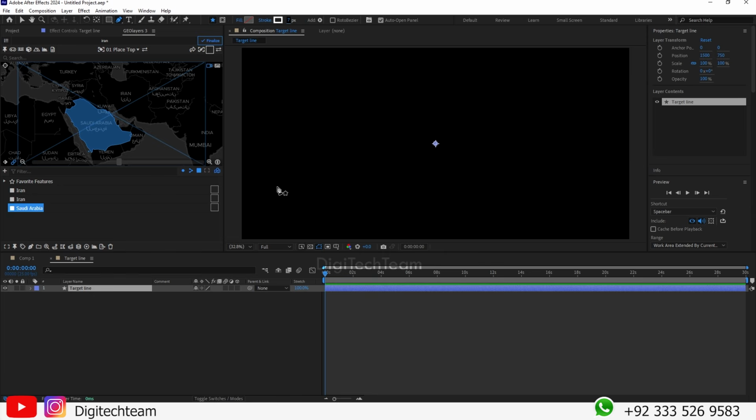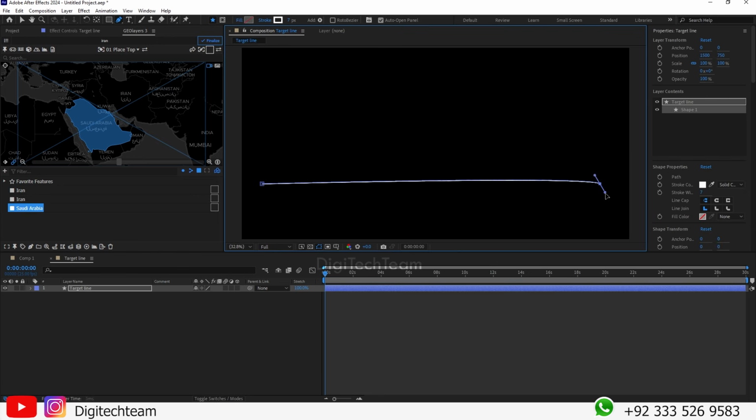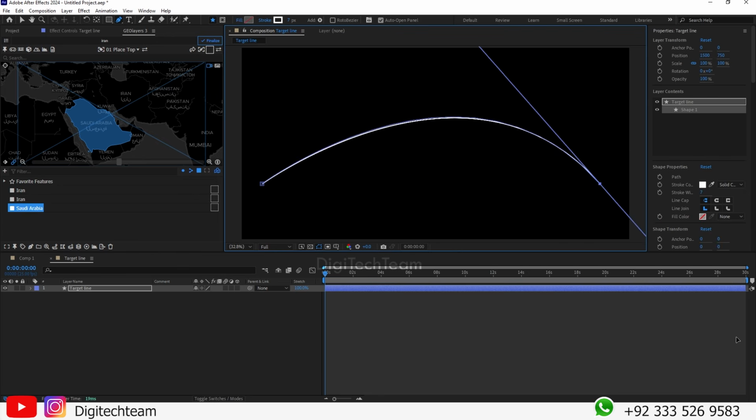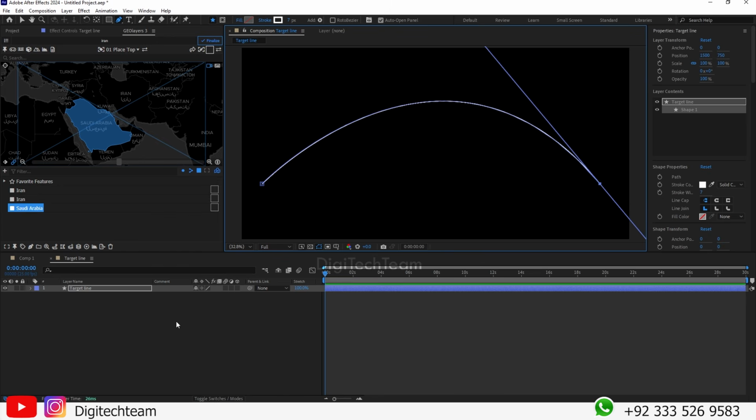With the stroke settings in place, draw a straight line by clicking once to create the starting point. Then, click again and drag the second point to create a smooth curved path. This curved line will represent the missile's flight trajectory.